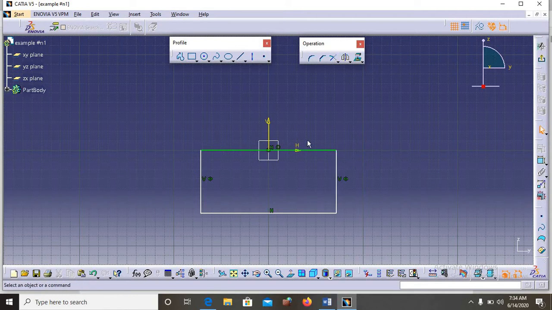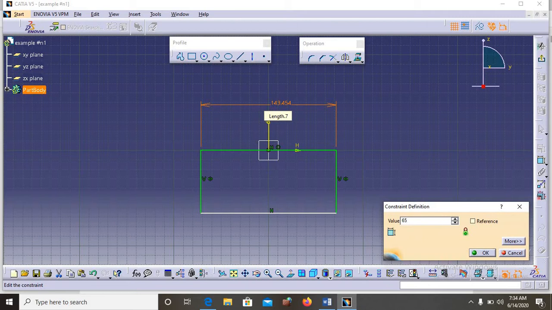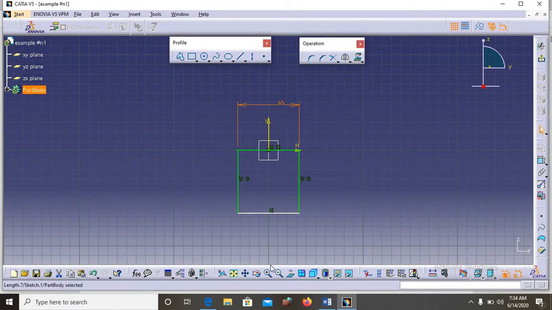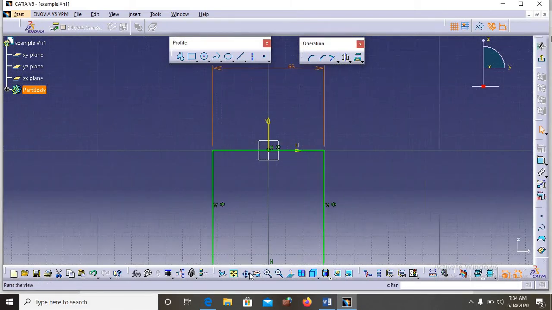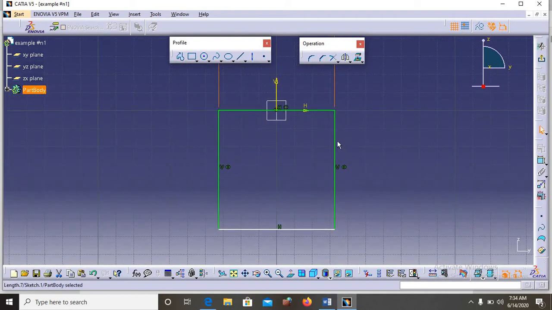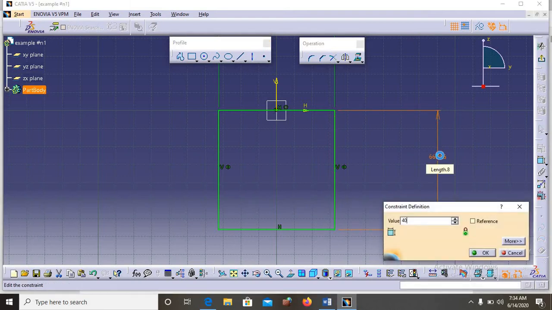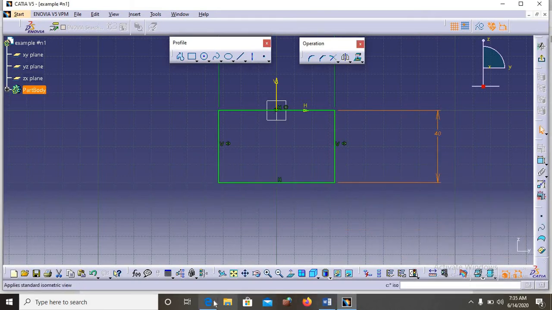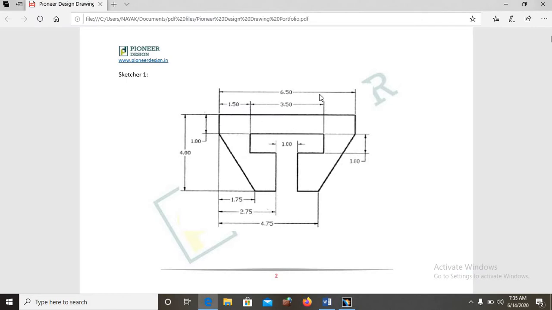Now let us start our operation. So select this side, and the length of this side is, let me give a dimension, let's say 65. 65, perfect. Zoom in. Then the length of this side is, I think, 40. Perfect. This is 40 and this is 65.